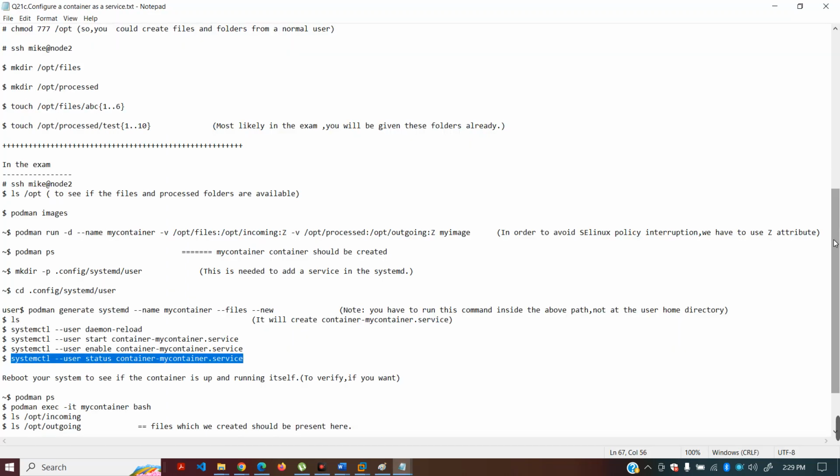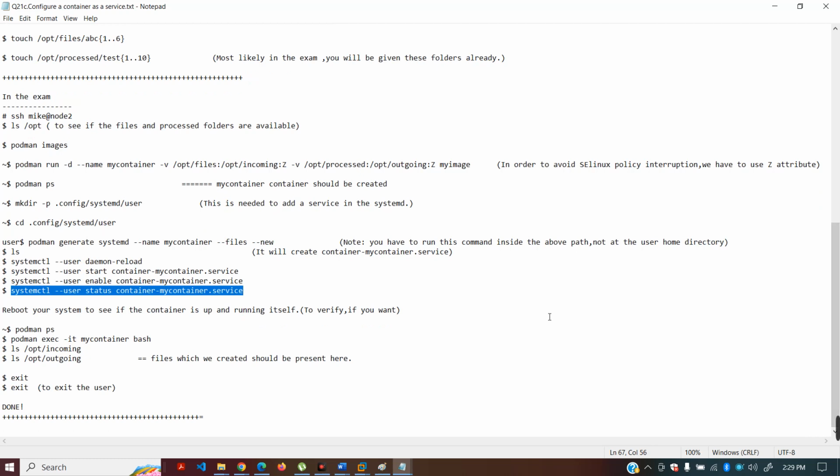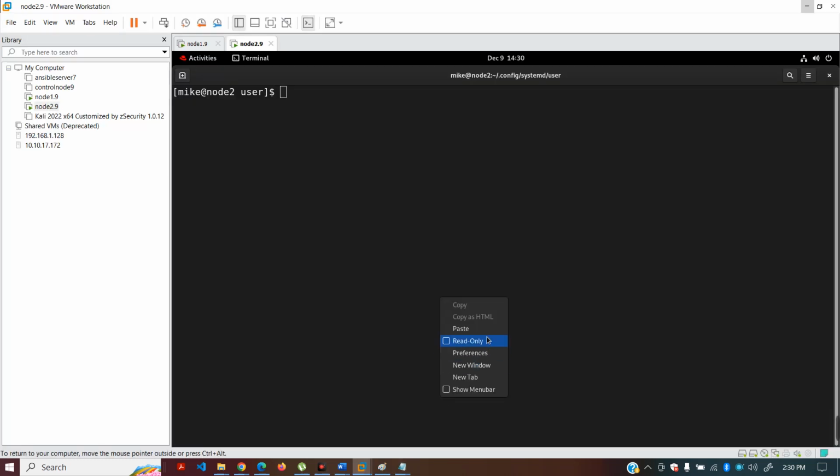Next, what we have to do, you can check one more thing, you can reboot the system at this point, and then you can again SSH back to that user and run that command podman images, and you can see that the container image is there, and then you can run these services, and you can check that everything is okay and the container is running, service is running, right? So after that, you can run this command and see if the container is running perfectly.